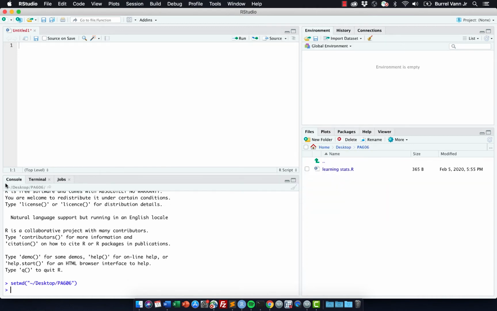Wow, what happened there? So now we have a set working directory code that's listed there. If you look now in my console window, instead of just a tilde, it says tilde/desktop/PA606. So it changed from a tilde to a new directory. Here we can see we're no longer in home, we're in home desktop PA606. So that's exactly what this means.